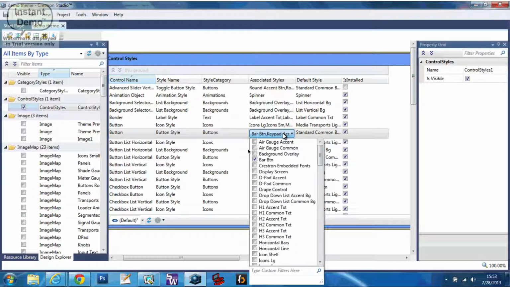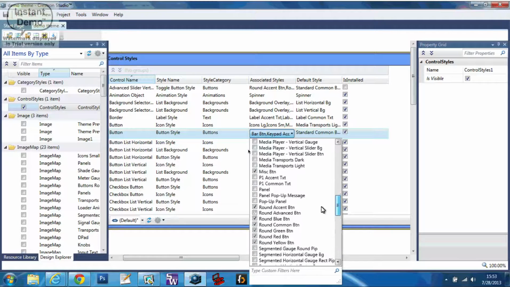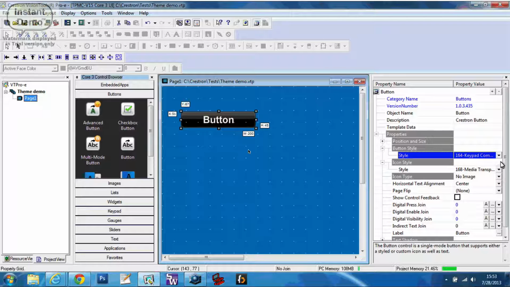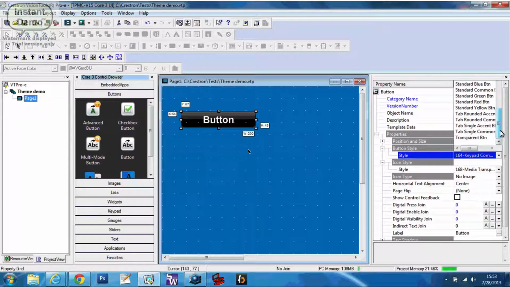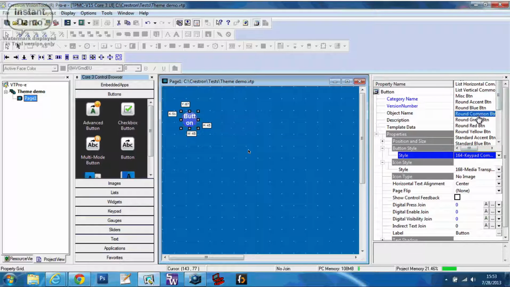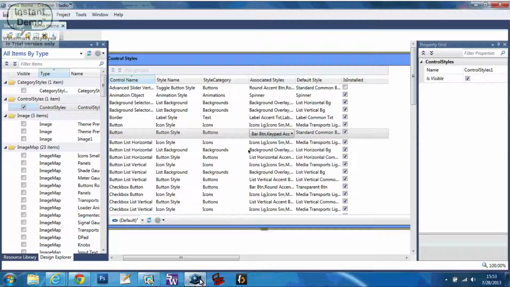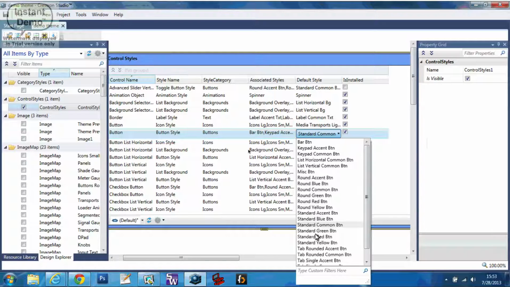When we click here, we get a list of all of the styles that exist within our theme. The ones that are checked here are basically the ones that we're going to associate to the button style of our button. This basically means that those are selectable from our drop-down within Vision tools. Then we have the default style, which is basically selecting one from the list, which is going to be the one that's preloaded the first time we add the object to our project.